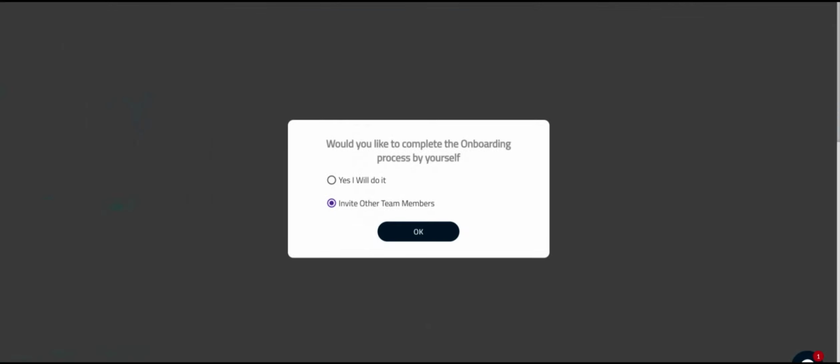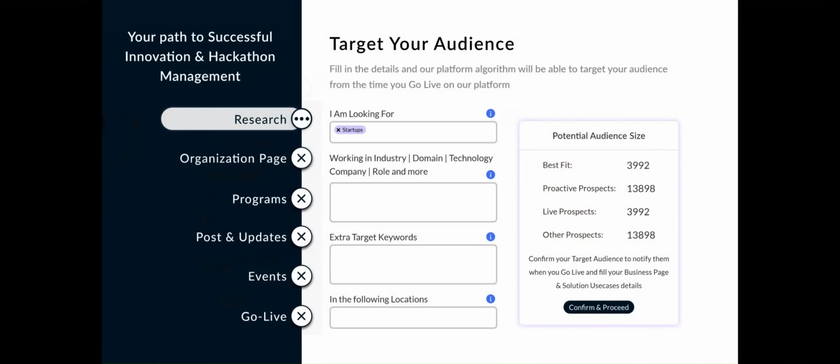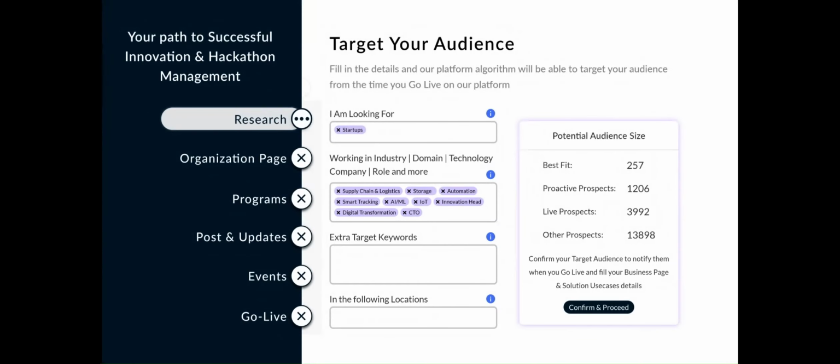To make things easier, you can also invite other members of your organization to collaborate with you in the onboarding process. To begin, let's learn more about your potential audience. Fill the following form to bring up a live count of your potential audience size. Select your focus groups, domain, technology, industries, location, and much more in the fields given below. This step of research helps you better understand the different types of prospects that you can target.